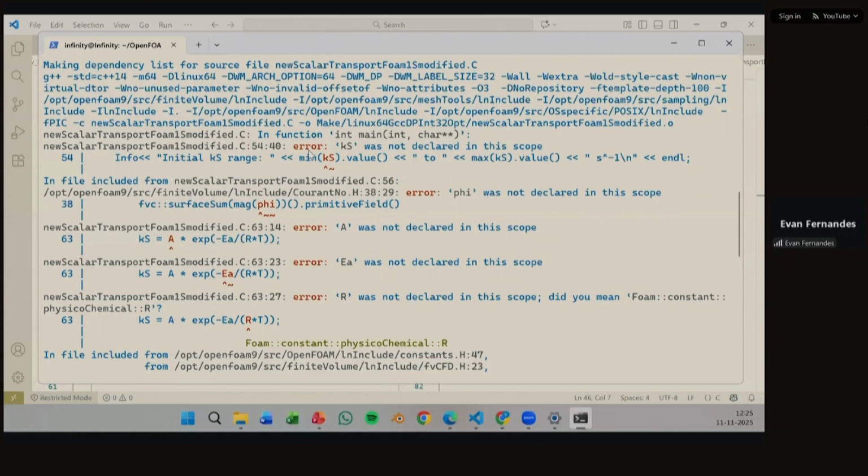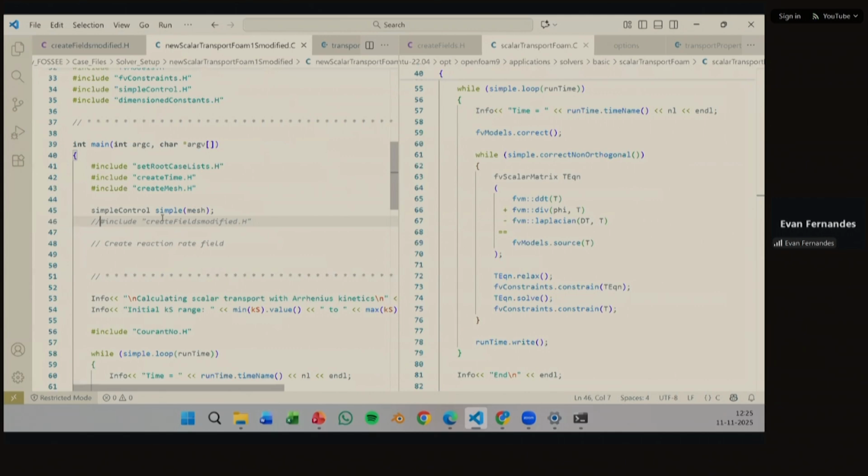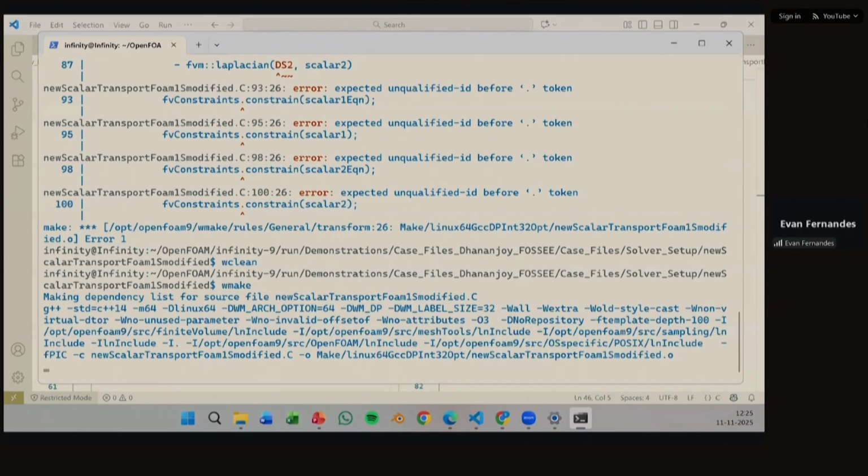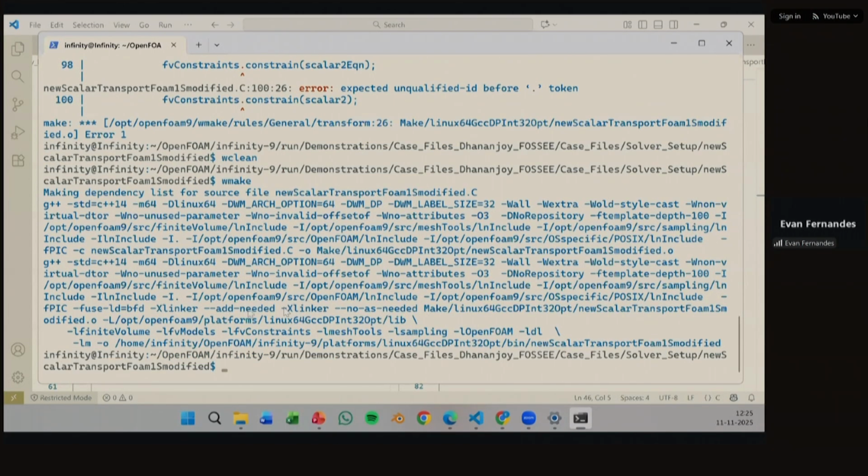It will show that error KS was not declared. Then MAC phi, it does not understand what these parameters are. That's why if you do not mention those in your header files, your C file won't understand where to fetch those things from. So we'll save this and we compile our solver again. If you don't get any errors, that means your solver is compiled properly.